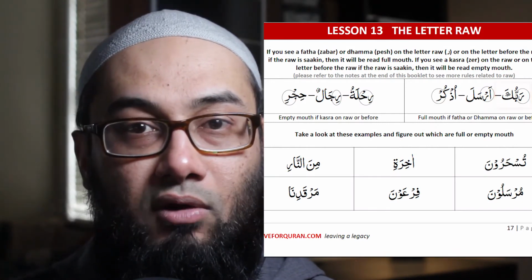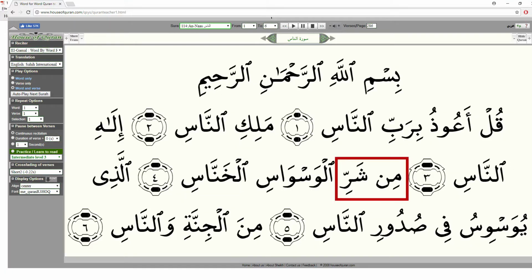Now for ru, it's easier to do, but you can still do it: rusul, rusul. Now when you have a kasra on a ra, then it will be flat. So ra kasra is ri. See, smiley face, ri. Don't say it heavy. Some students will do min sharri heavy, which is wrong. Min sharri, see, flat, ri. So that's what the first part means.